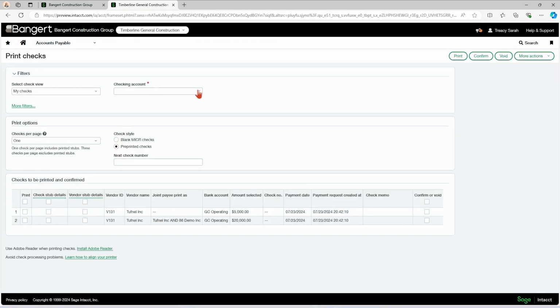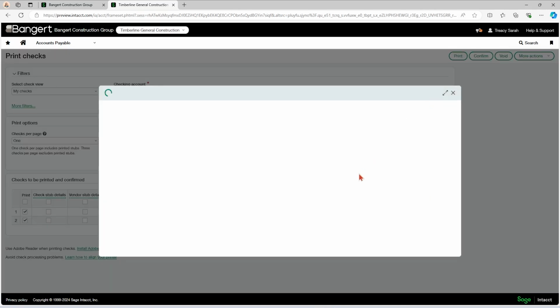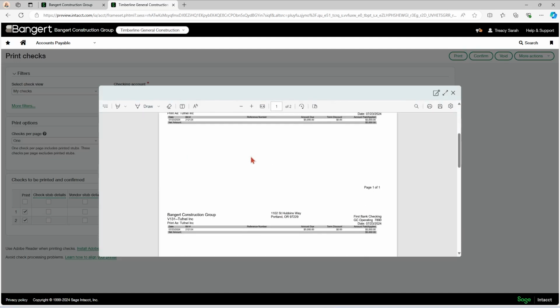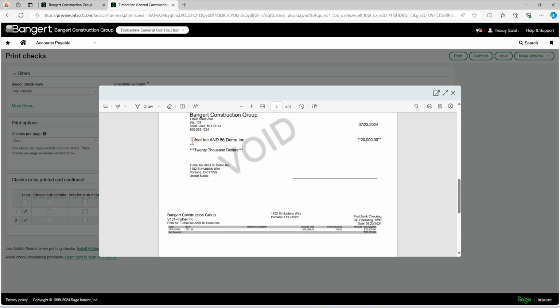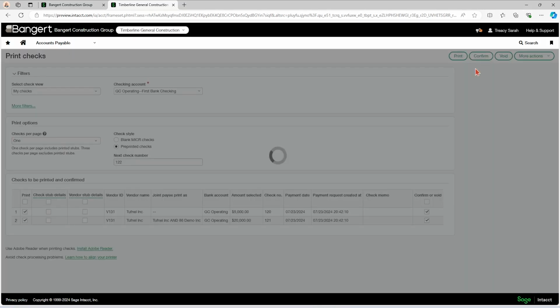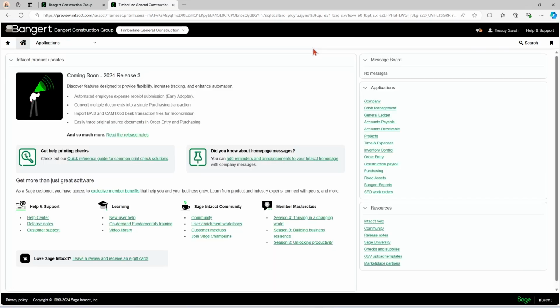Okay, next I'm going to go to my print checks in the system, pre-printed checks, select the bank account, and I have my 2 checks here now. So I'm going to select them both and print. And once that pops up, the first one remains the same because that was just for Turfnell. And on my second check, it's showing me Turfnell Inc. and 86 Demo Inc. And then I would print that off and then I would confirm. So that is how to use the new joint check functionality within Sage Intacct.